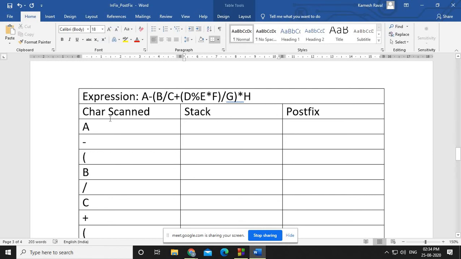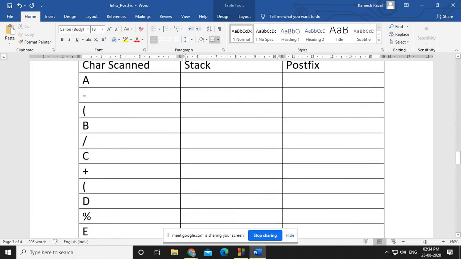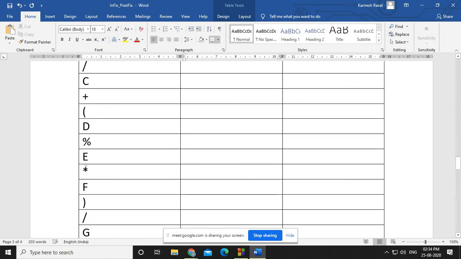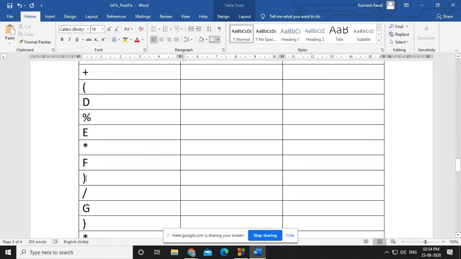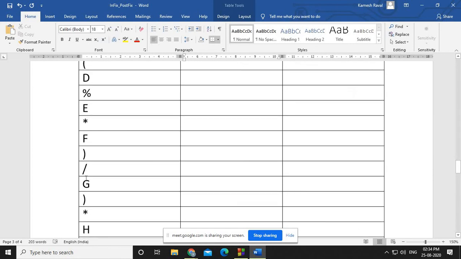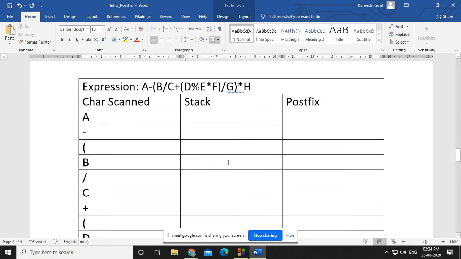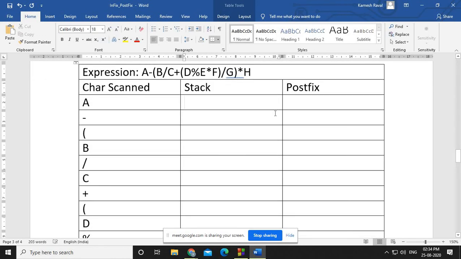So here these are the characters scanned: A minus opening parenthesis B divide C plus another opening parenthesis D modulo E into F, then one closing parenthesis, then divide G, again a closing parenthesis, then multiplication H and the null character, right? So we'll just go through it with a stack. Initially the stack is empty. We have the character scanned, that is A, which is an operand and has to go to the postfix.